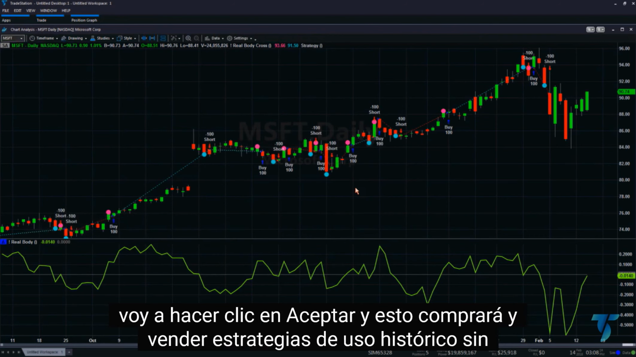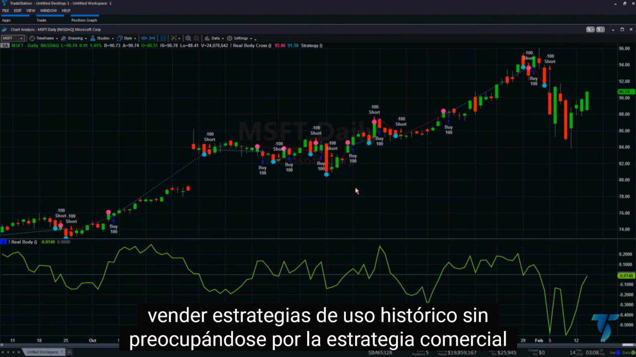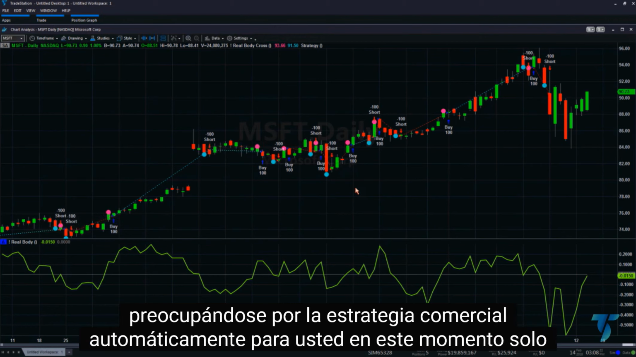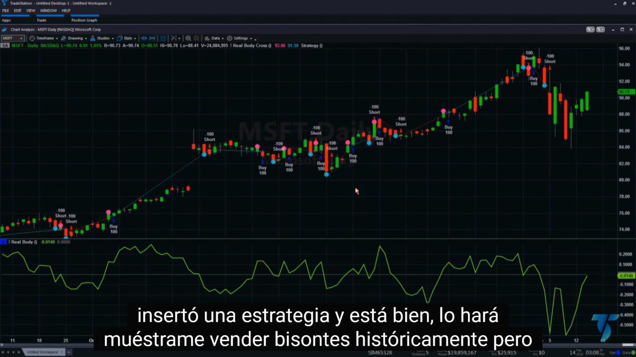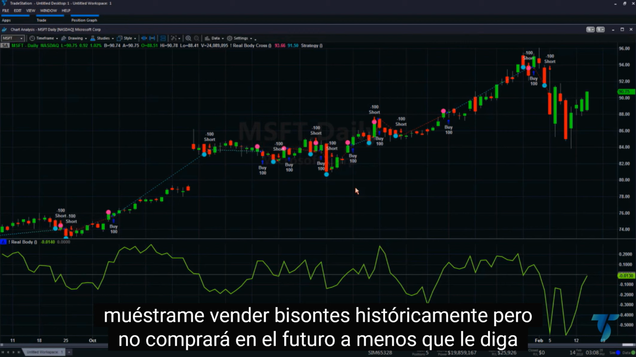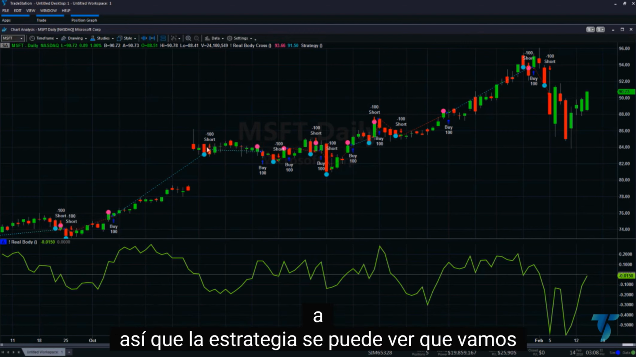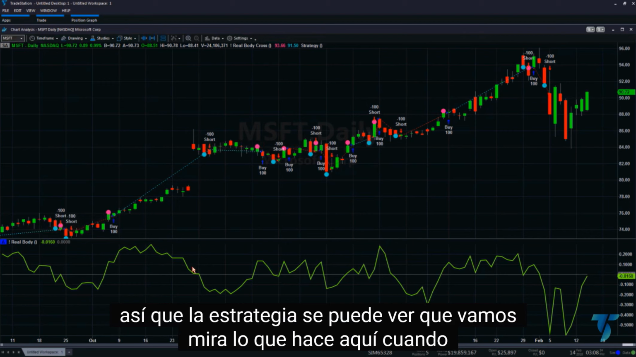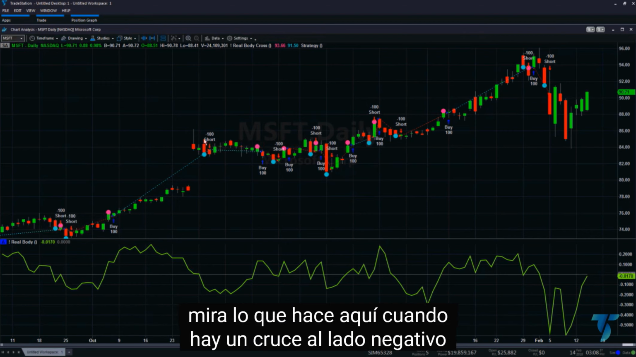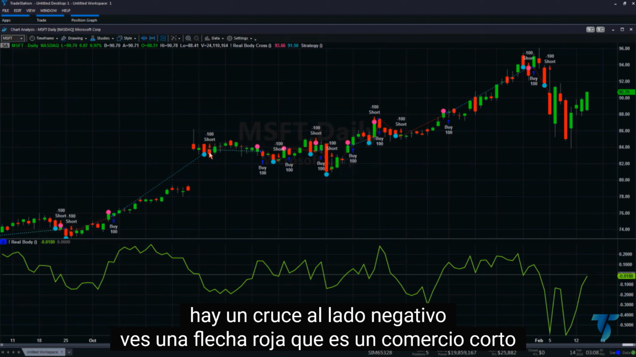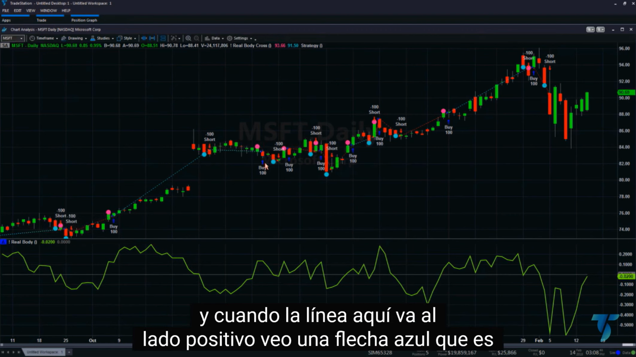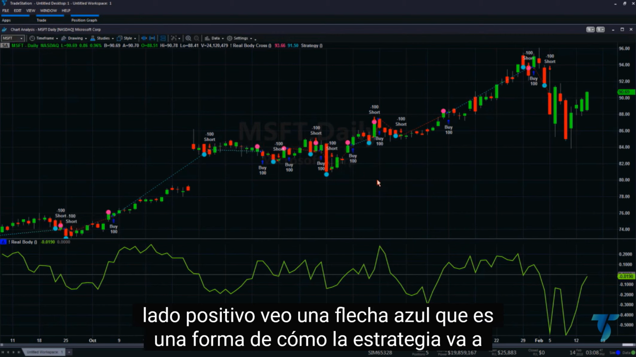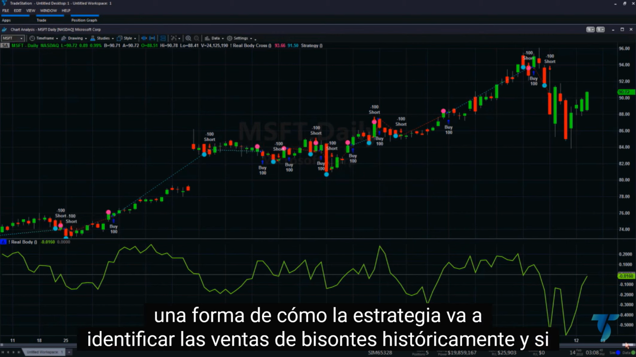And this will buy and sell historically. Use strategies without worrying about the strategy trading automatically for you. Right now I just inserted a strategy and it's fine. It'll show me buys and sells historically, but it will not buy going forward unless I tell it to. So the strategy, let's take a look at what it's doing here. When there's a crossover to the negative side, you see a red arrow, that's a short trade. And when the line here goes to the positive side, I see a blue arrow. That's the way the strategy is going to identify buys and sells historically.